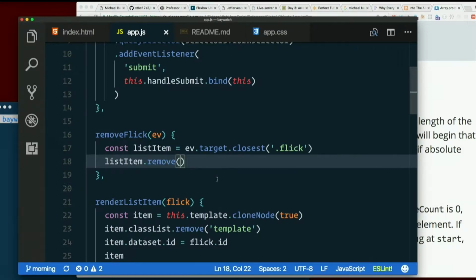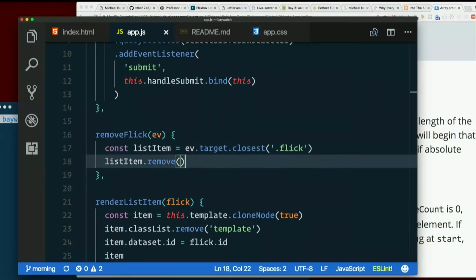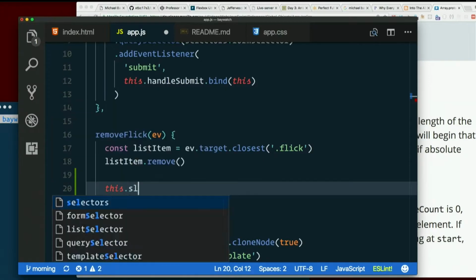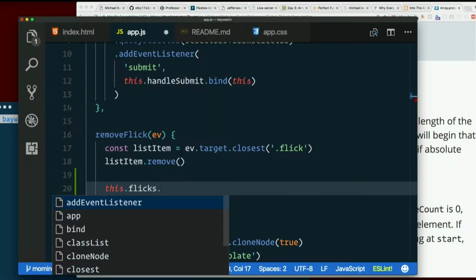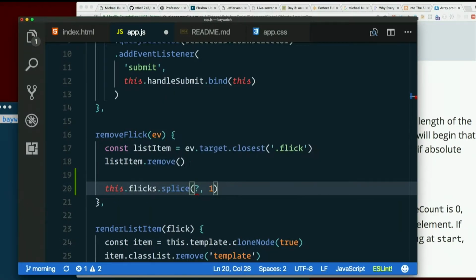Okay, so in addition to this, we know sooner or later we want to say this.flix.splice something, one, right? So this.flix.splice some index and one. So we need to find the index. So we have to look through the darn array, don't we? Man, yeah, go ahead.